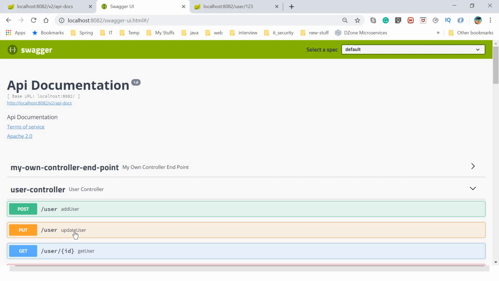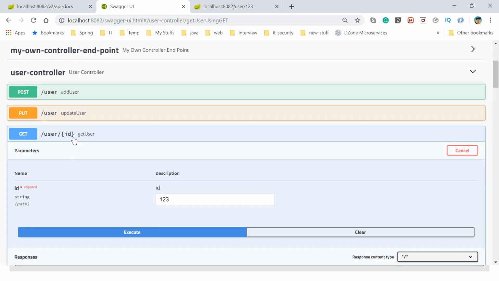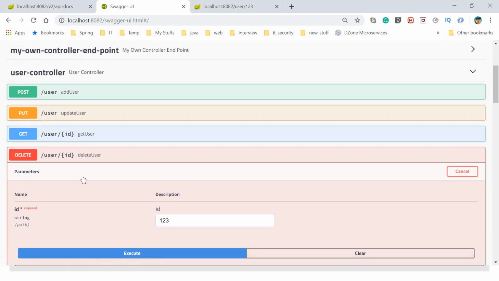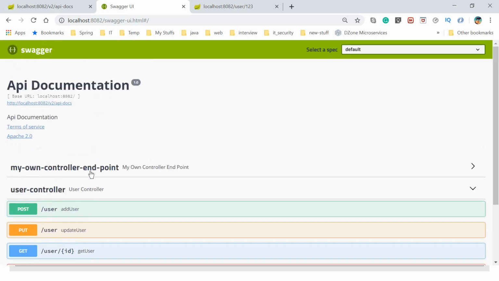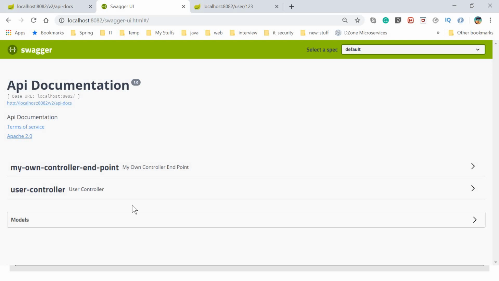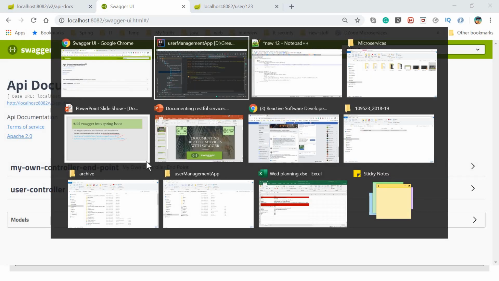Okay, let's go ahead and try more configuration, and see how we can customize this further. At this point it was showing the details for both the controllers. Suppose I do not want to expose the documentation of this actuator. How can we do this?